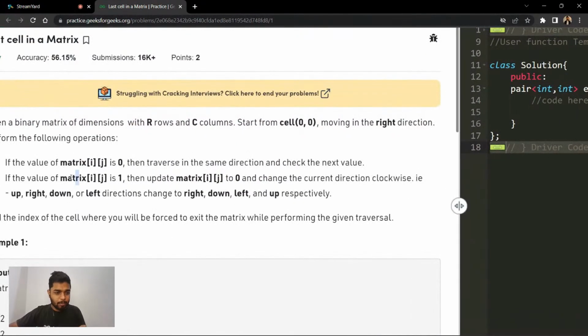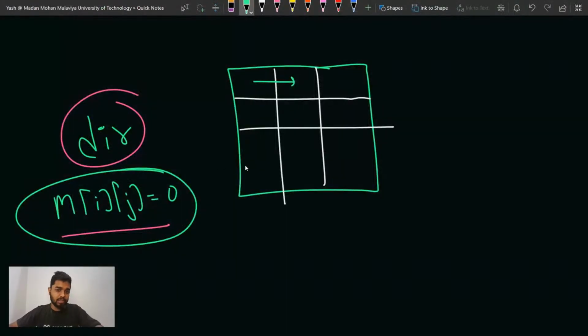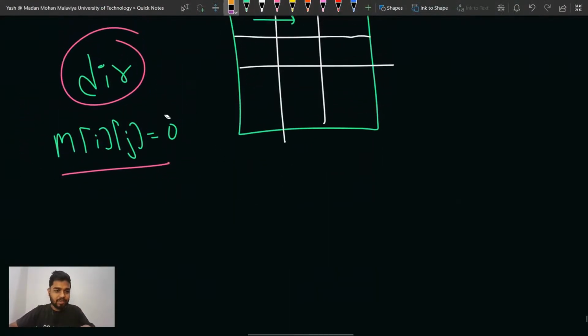Otherwise, if the value of a particular cell is 1, then I have to think about something, right? So let's say it happens that the value of a particular cell is 1.